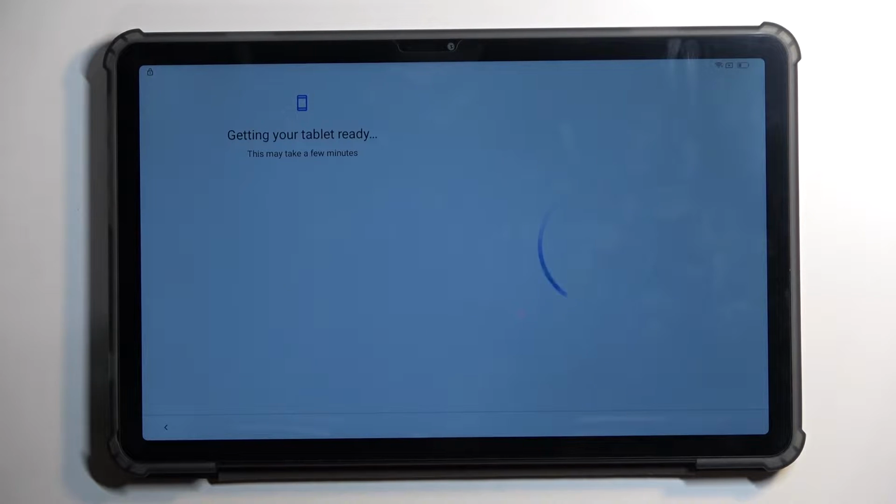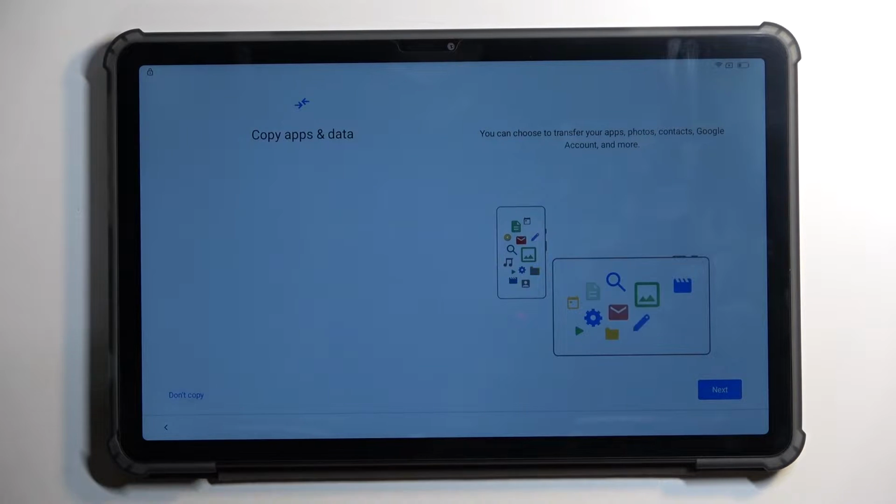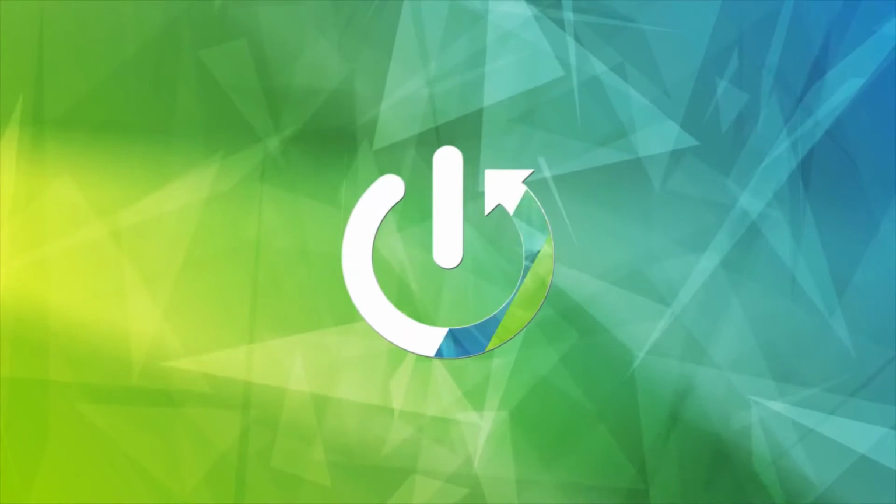Welcome. In front of me is a BLACKVIEW Tab 16, and today I will show you how we can bypass the Google verification on this device.